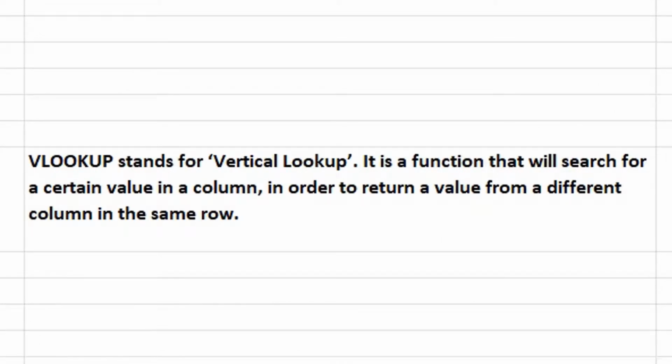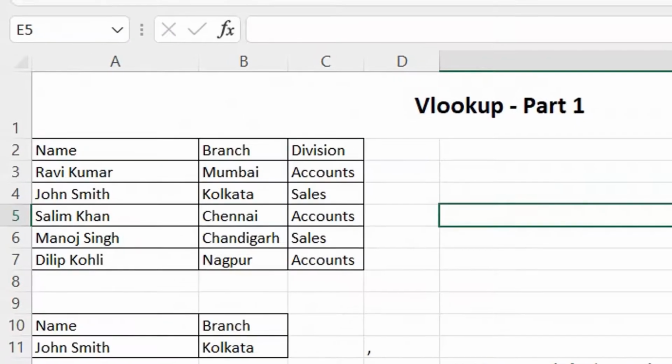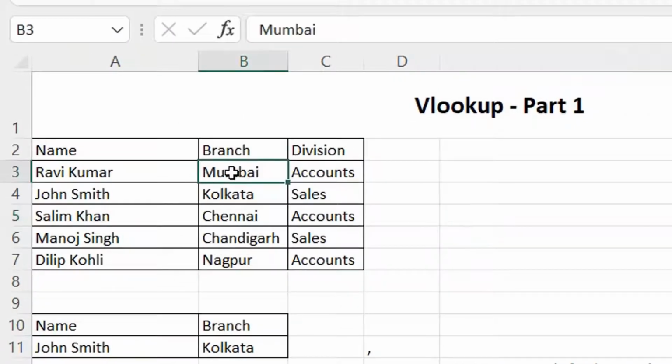It is a function that will search for a certain value in a column in order to return a value from a different column in the same row. For example, if I add Ravi Kumar, I need the value to come as Mumbai. If I add John Smith over here, I need the value to come as Kolkata.